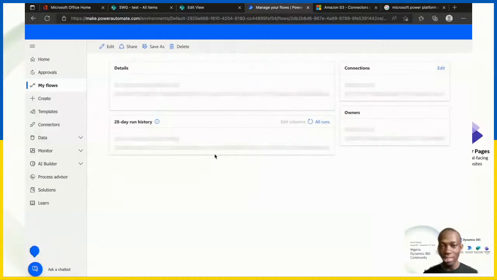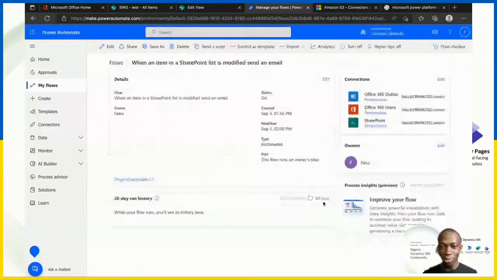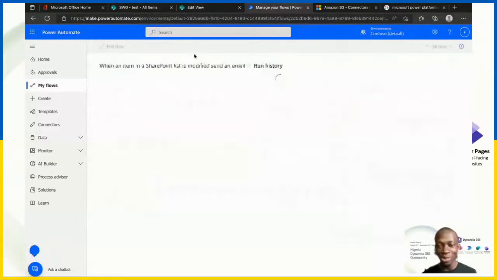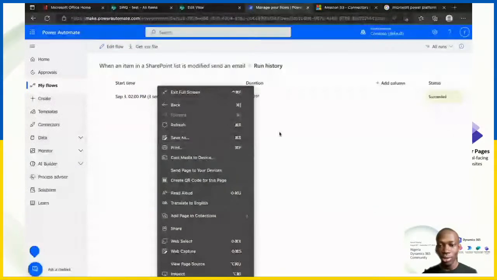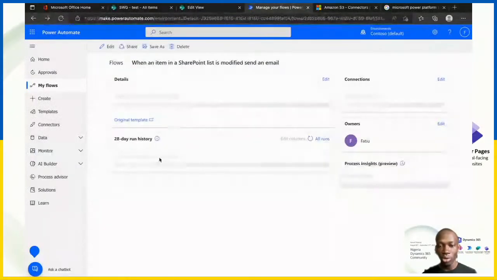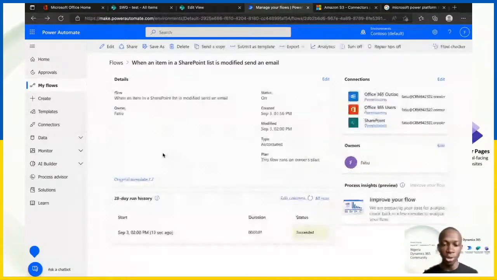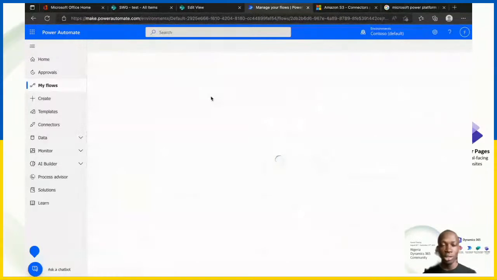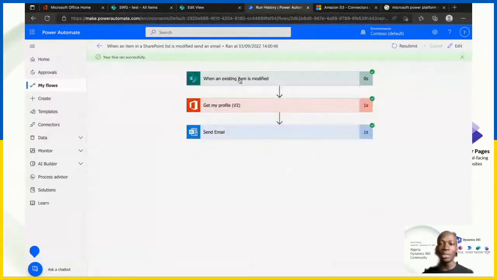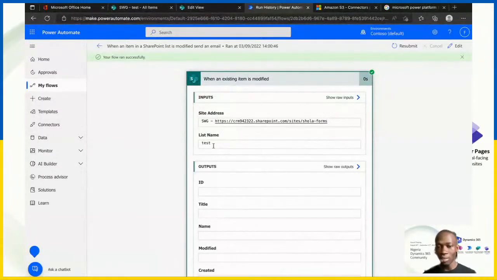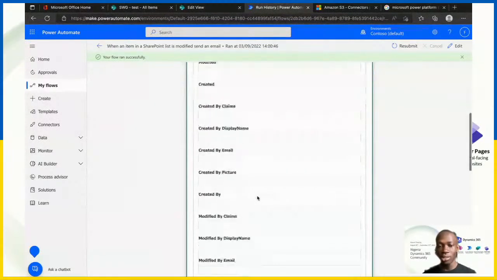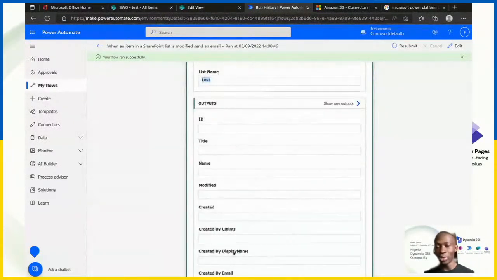As expected, it's an automated flow that was supposed to fire, though for some reason it didn't show at first. Sorry, let me go one step backward. You can see the list of runs. For every flow, you have multiple runs. If you look at this now, it fired 13 seconds ago. Immediately I modified that, the trigger picked it up automatically. When an item is modified from this SharePoint site and this list, it gets all the output of the records, like I said.